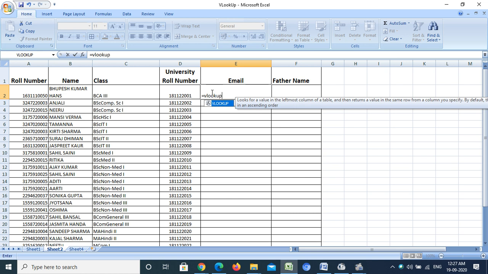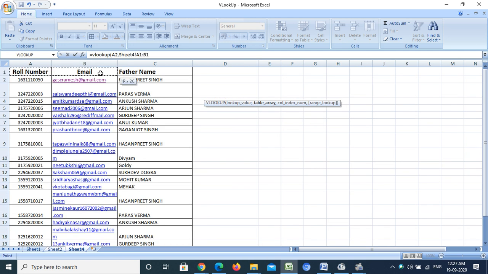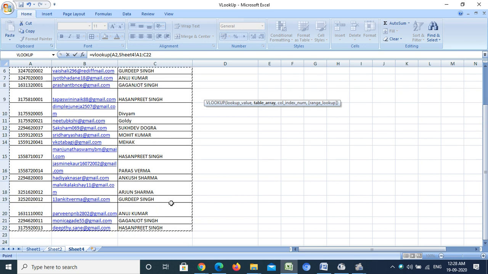After that it is asking for the lookup value. My lookup value is this roll number. I want to check this roll number on another sheet. Then press comma. After that it is asking for the table array. My table array is on another sheet, that is this. I want to check this roll number from this list. After that in the formula bar you can see it is sheet 4, exclamation sign, A1 to C22, that is the range of this table.